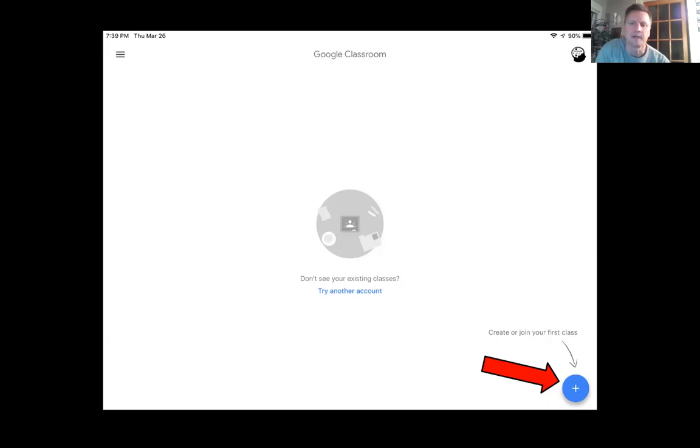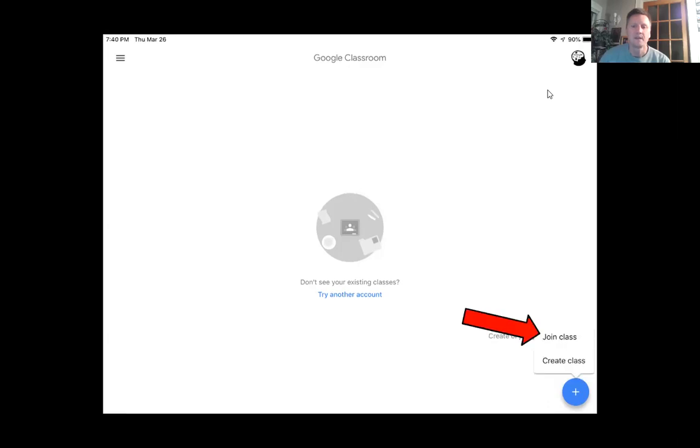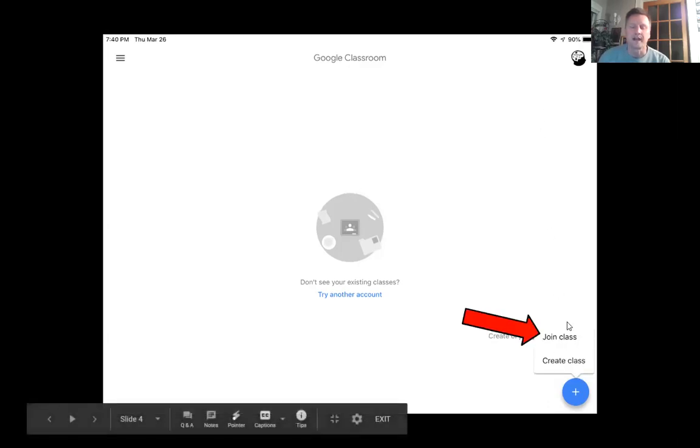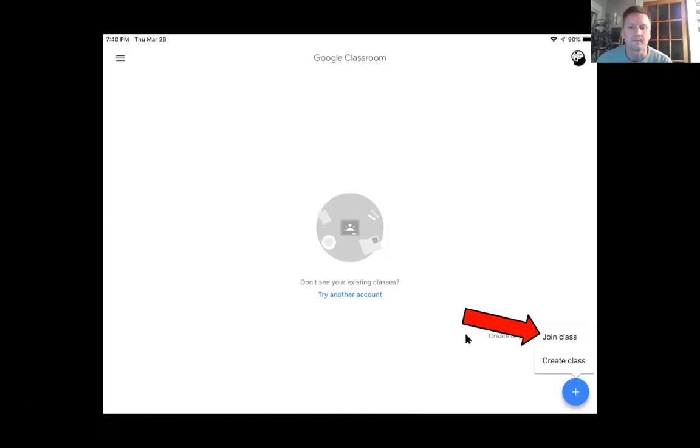Sometimes it's in the upper right hand corner. Right here you can see it in the lower left or lower right hand corner. Once you click on that, then you're going to join a class, unless you're wanting to create your own. But we're going to join a class. That's what you're going to look for, my class.